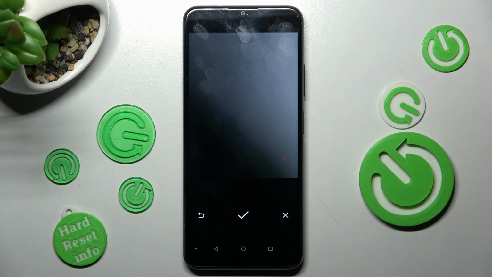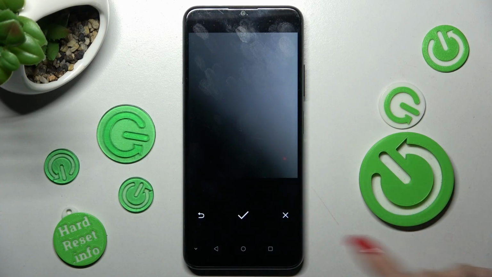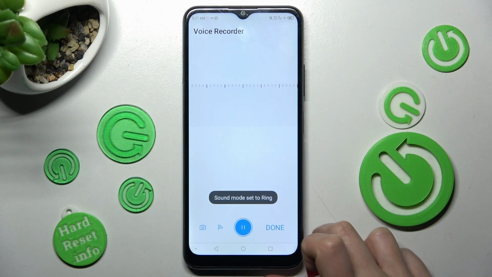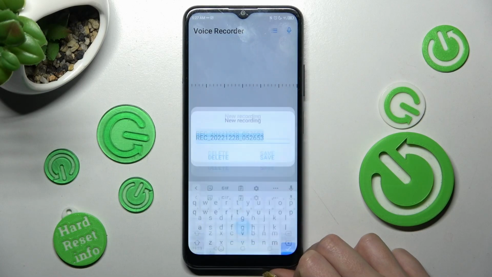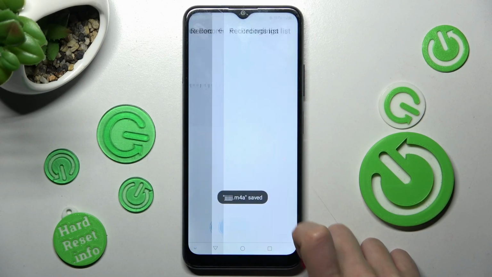If you wish to retake it, you can always tap on this arrow instead, take it again, and tap on the check mark as well. Now, to stop your recording and save it, choose Done. Then name it however you wish to and click on Save.